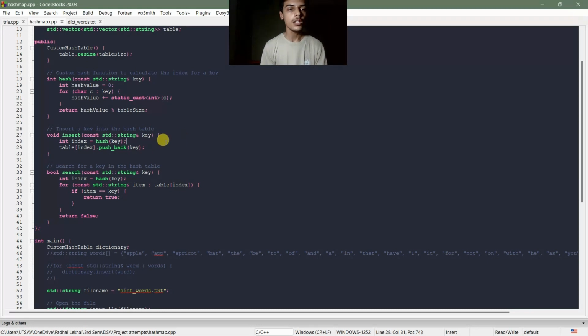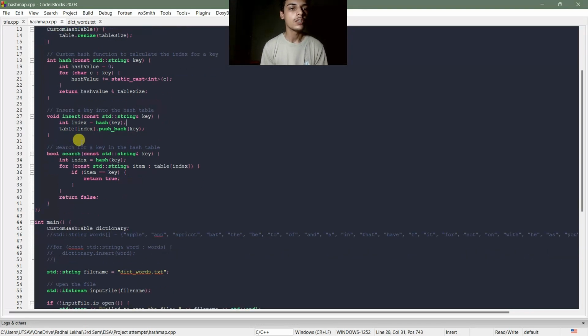So we have this int index. The index will be storing the hash value of this key. That hash value will be given by this function. So now we get the table, which is the nested vector structure in our class, and it will get this index, and at that index it will push back the key, which is the string.